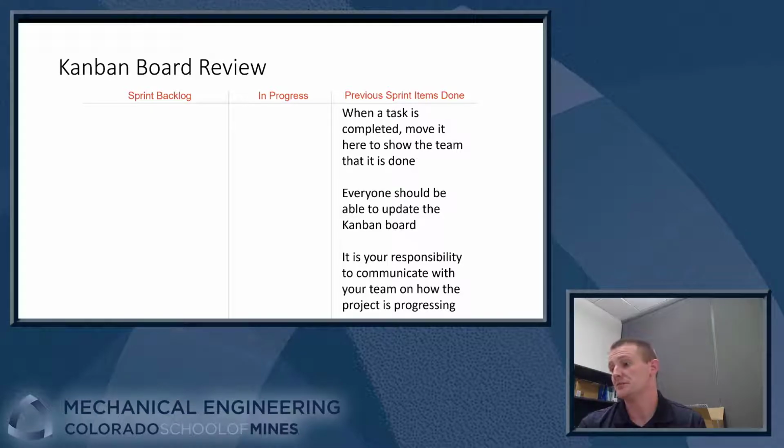All right, once you have your task done, you move it into the done column so you can show your whole team that task has been completed. So everybody's updated on what's going on and what's getting done on the project. We want everybody to be able to update the Kanban board, so you can invite people to your board in Trello where everybody can update it.